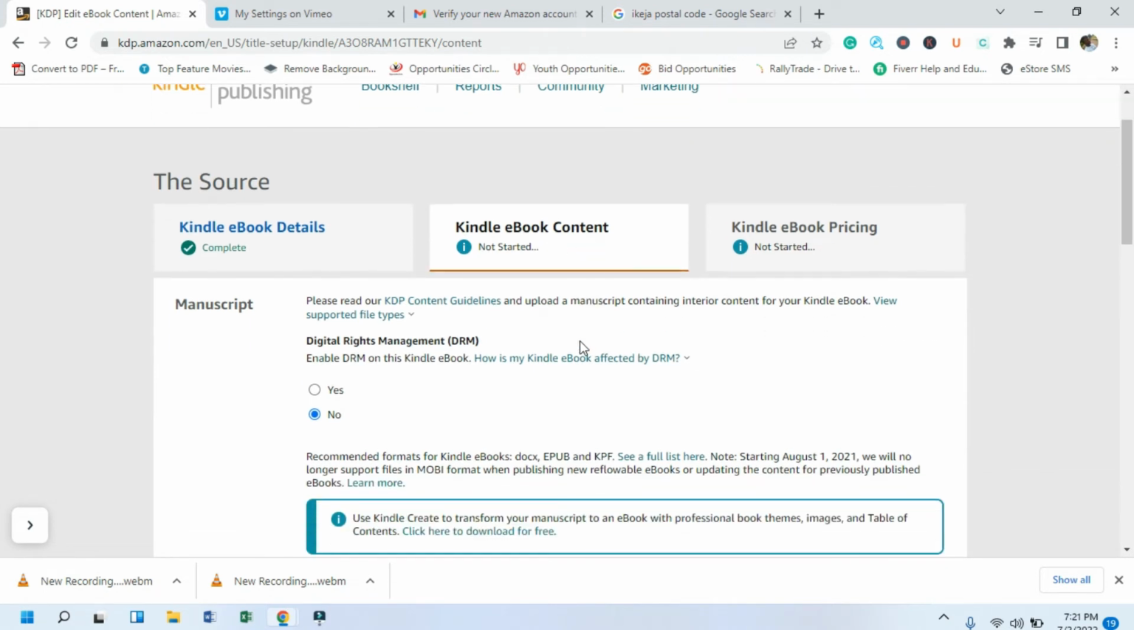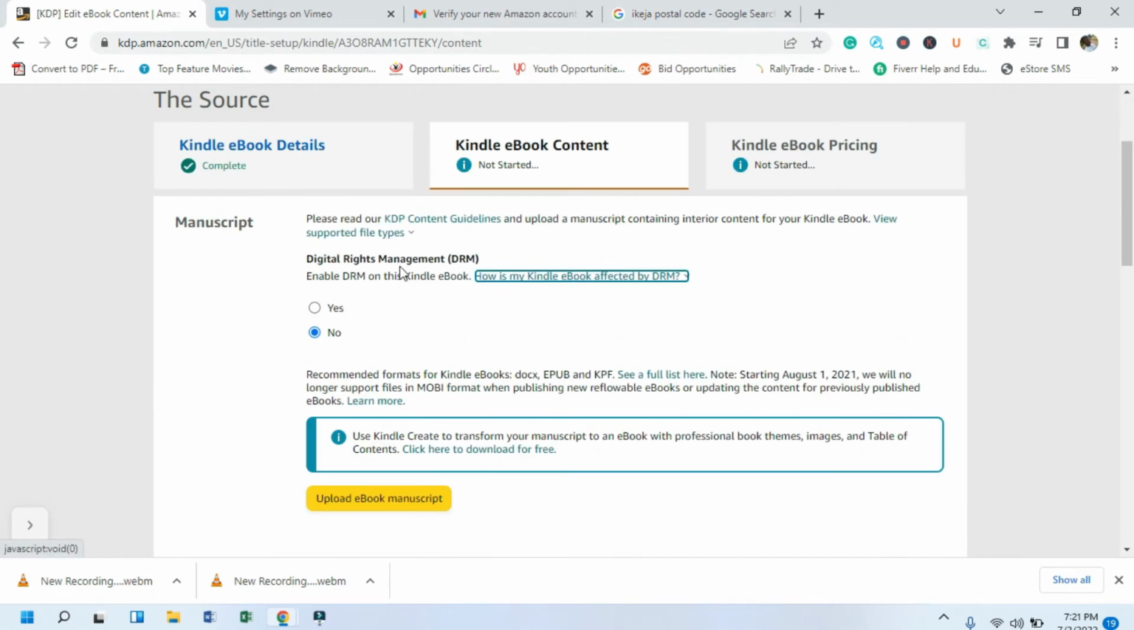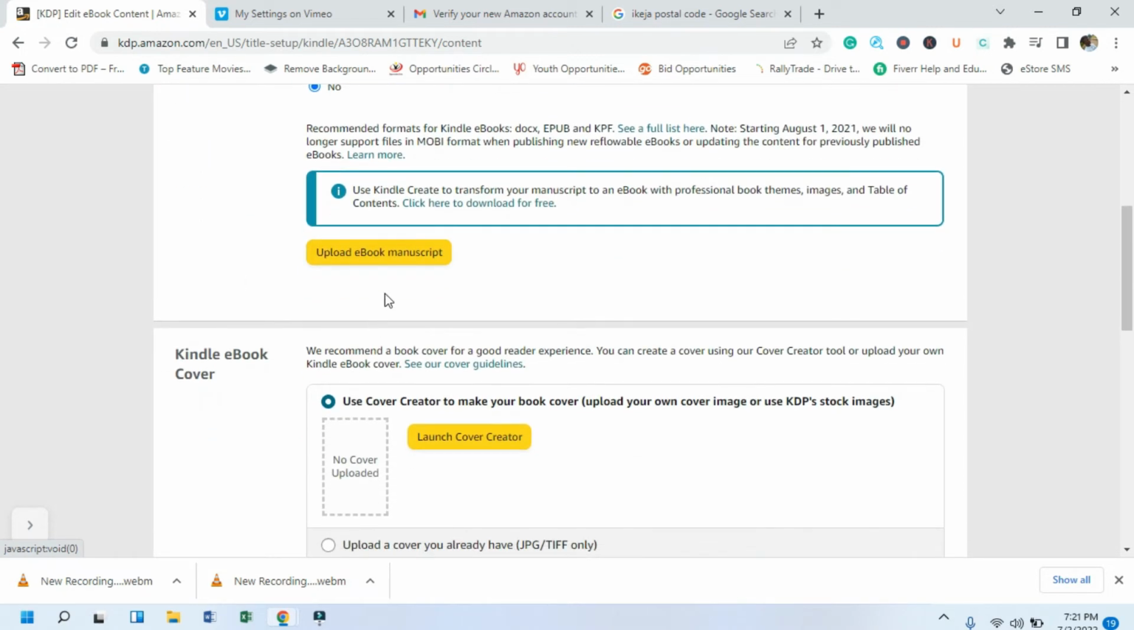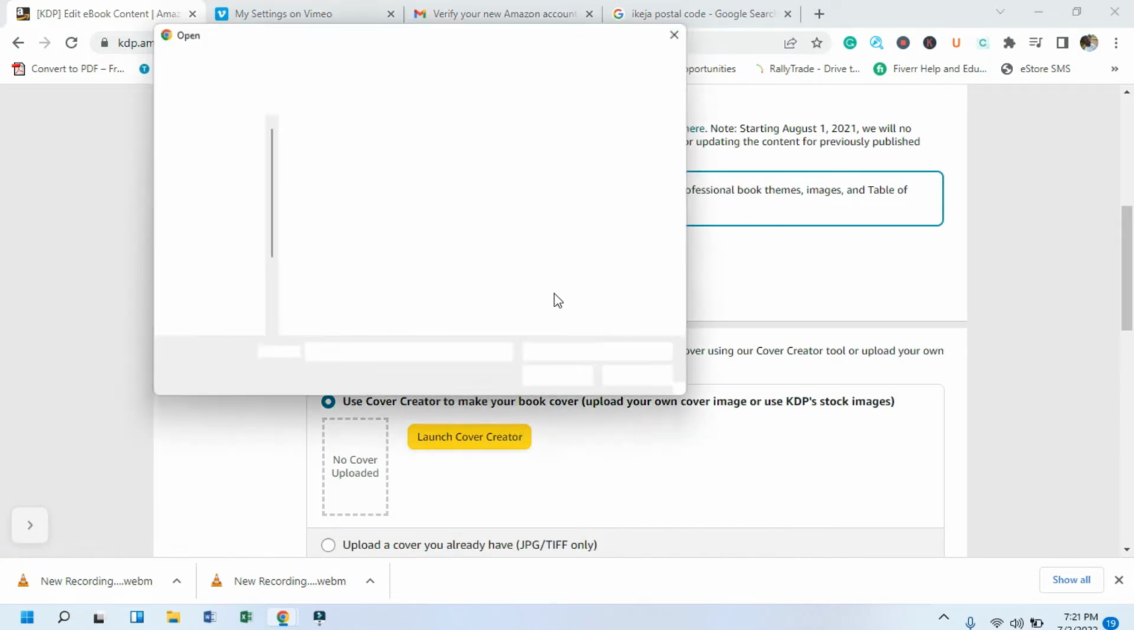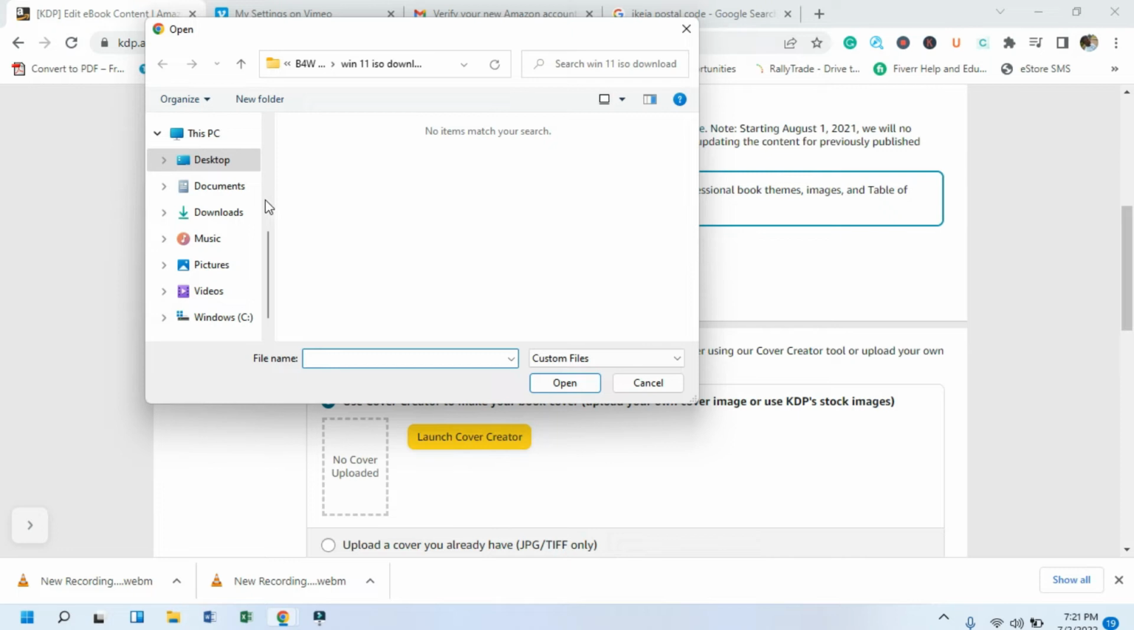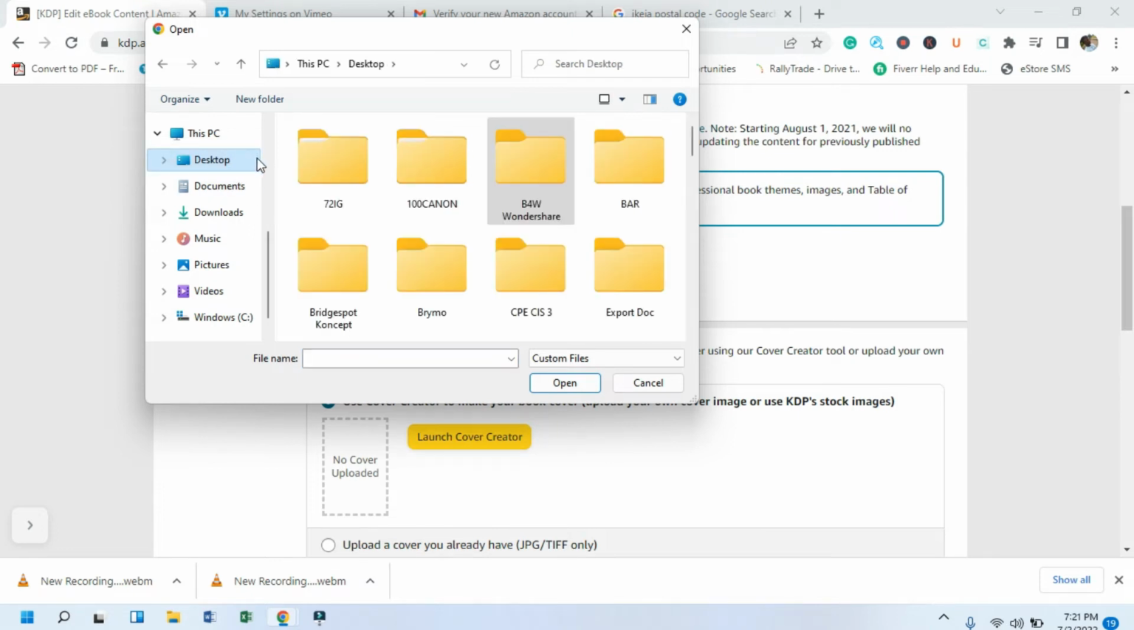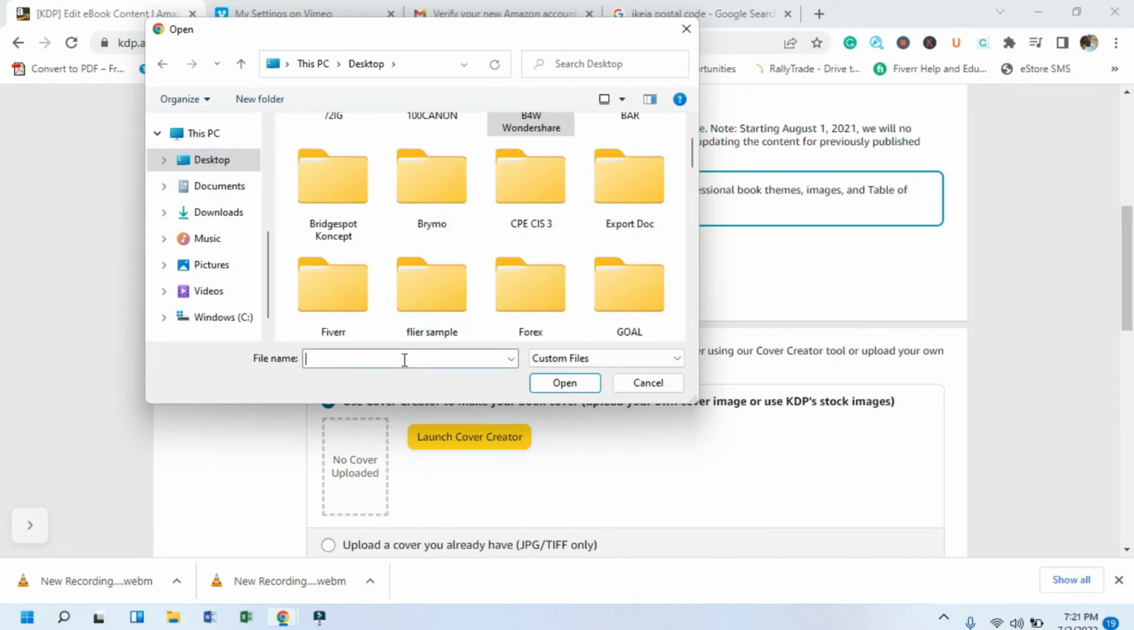Kindle ebook content. Now I'm going to leave this place for you to read up later, but there's nothing much for me to click here. So we click on upload manuscript. Your manuscript presently is what we said, your class note should serve as your manuscript. So we said you should compile your class note as a manuscript.